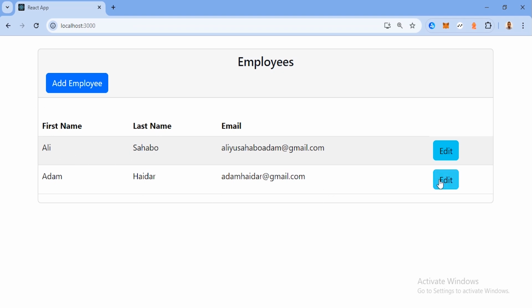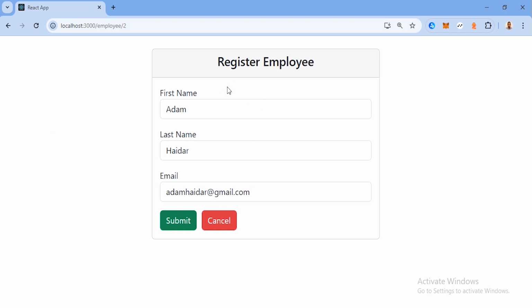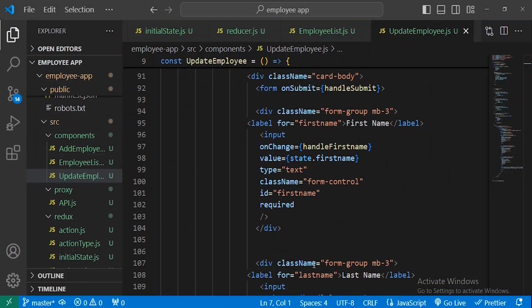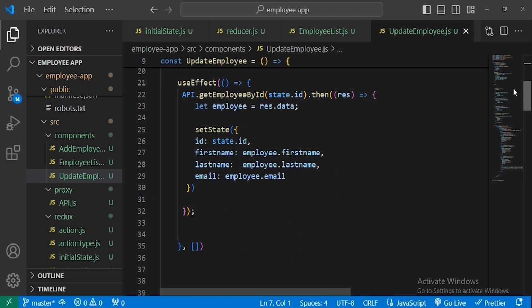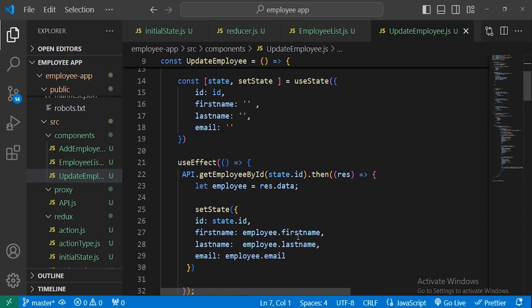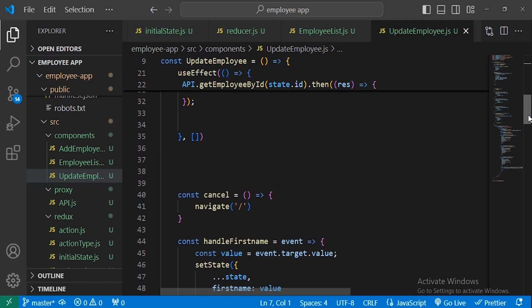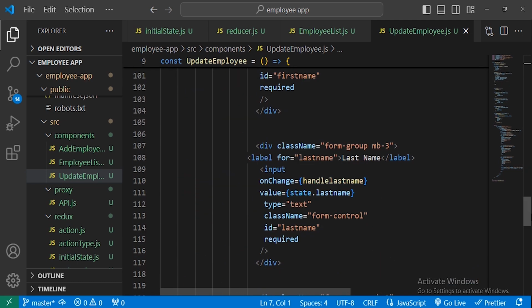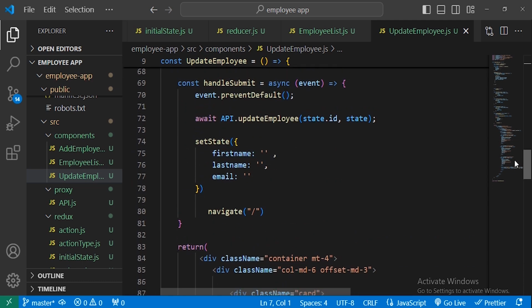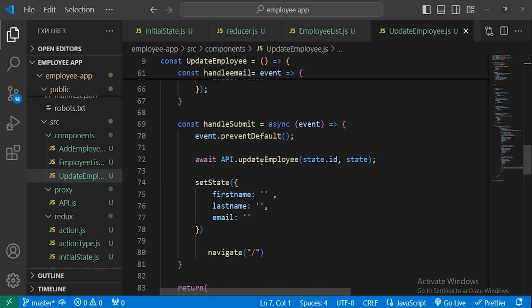And let me give an example here. When we try to change this Adam, you see it populates our data. That is because we use this endpoint for the getEmployeeById, and we set the state here, getEmployeeById, set the state and have the values on the field. That is why we have our data populated in the input field, and we use the updateEmployee to change the data and submit. That is the data that is sent when we submit it.